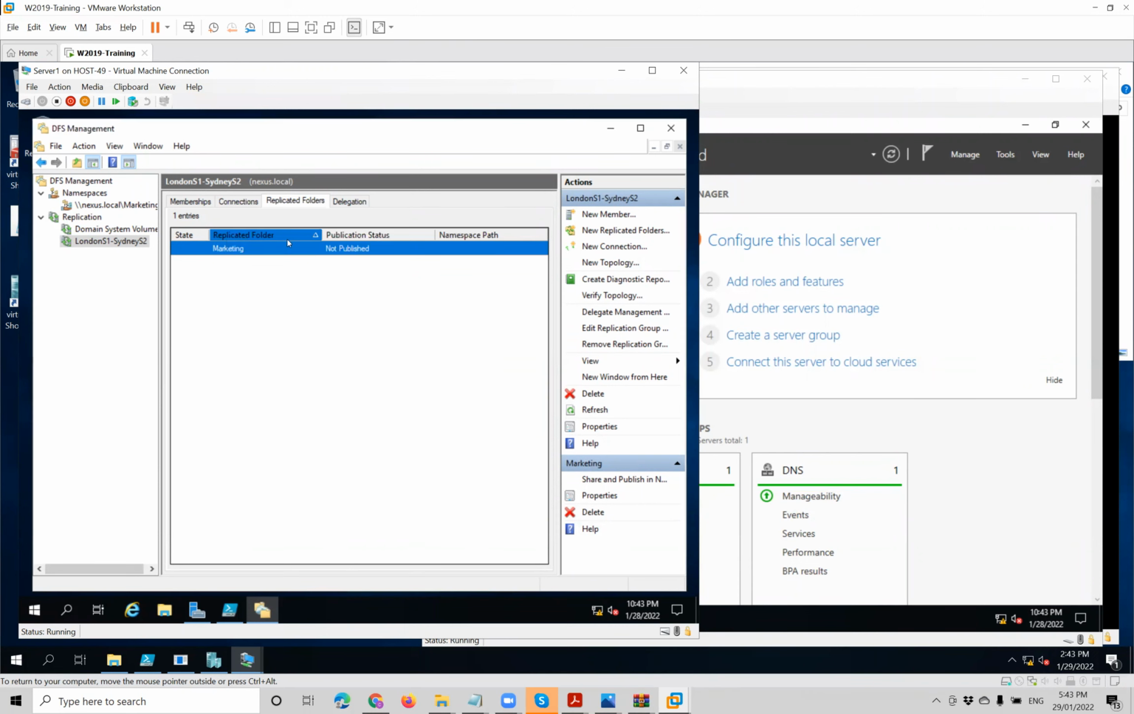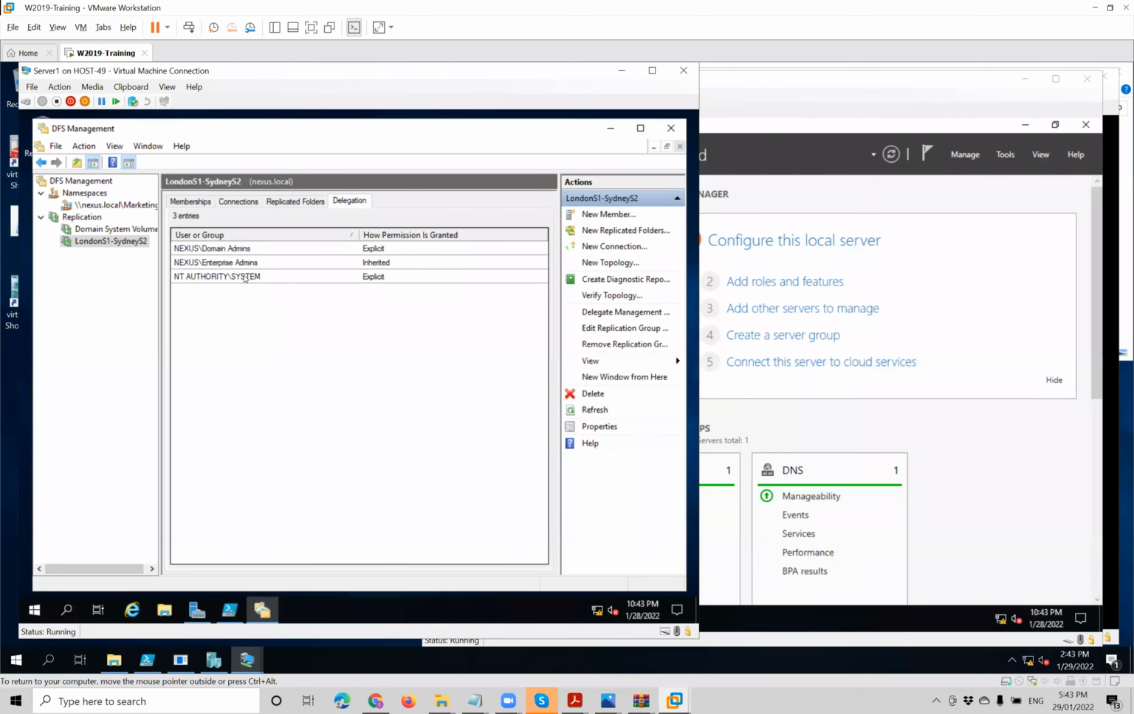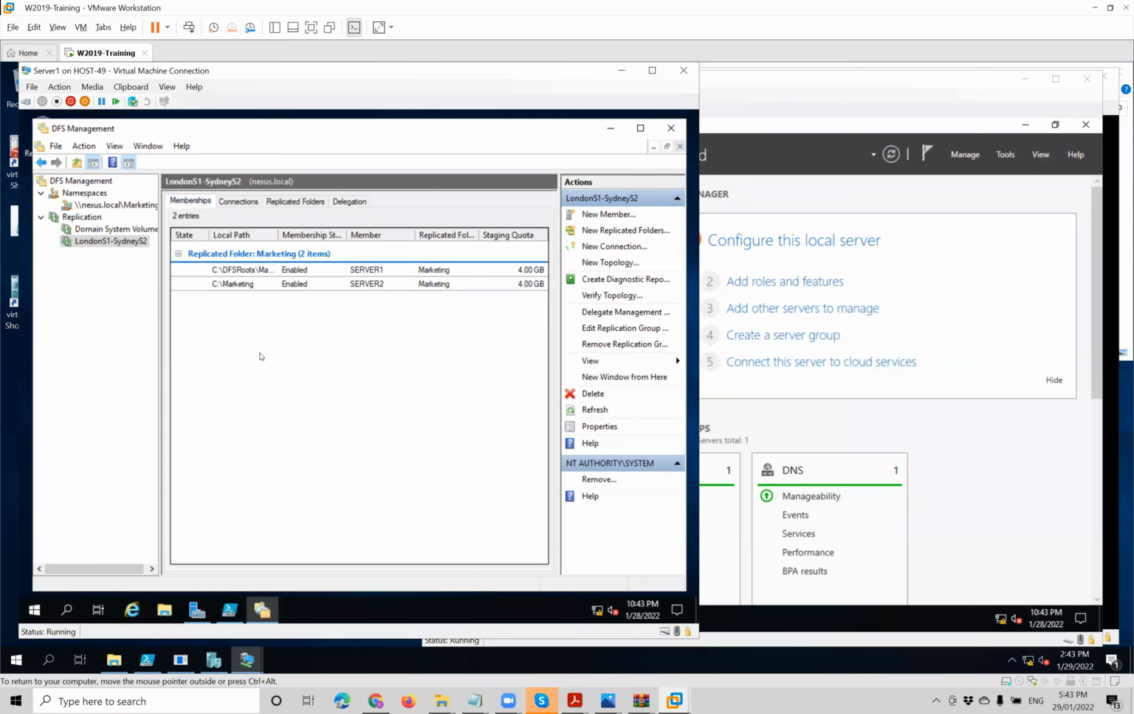Using the standard namespace. Delegation: the system account will be the one performing replication. So server 1 will replicate to server 2 on a different folder level. And currently, it's enabled. It has 4 GB staging or caching.